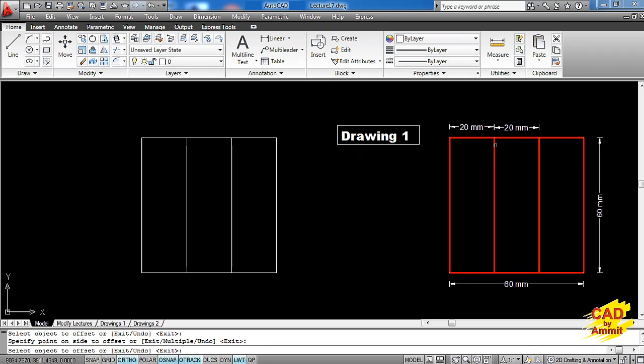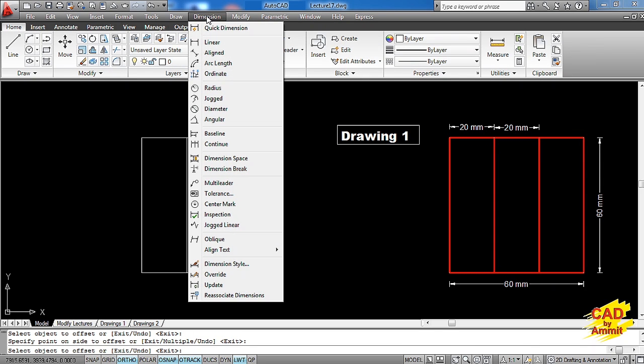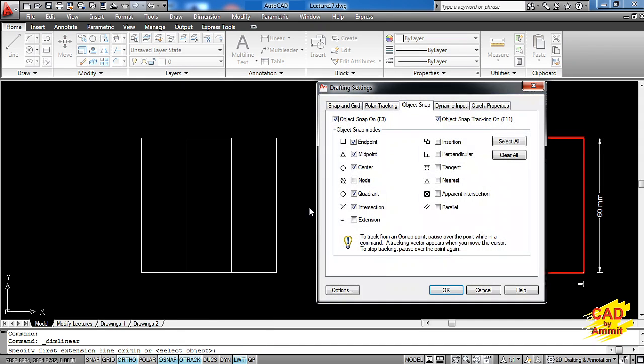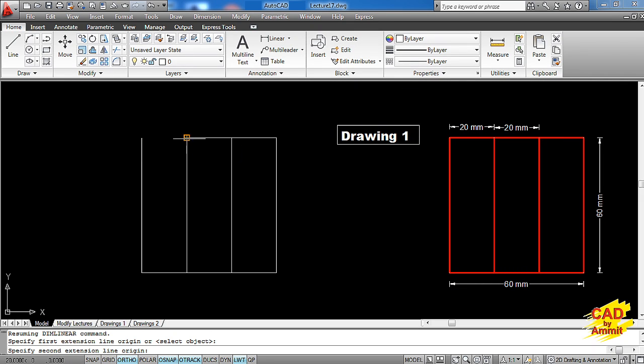Then we have to place these dimensions. Now for placing the dimension, I'll go to the dimension tab and I can pick the linear dimension because linear dimension is used for placing the horizontal and vertical dimensions. Now for picking these endpoints, we should switch on the endpoint option in the object snap, which is already on. You can have a look over here. The endpoint option is already on and the object snap option should also be on. I say OK. I click here, I click here, and we get the first dimension.